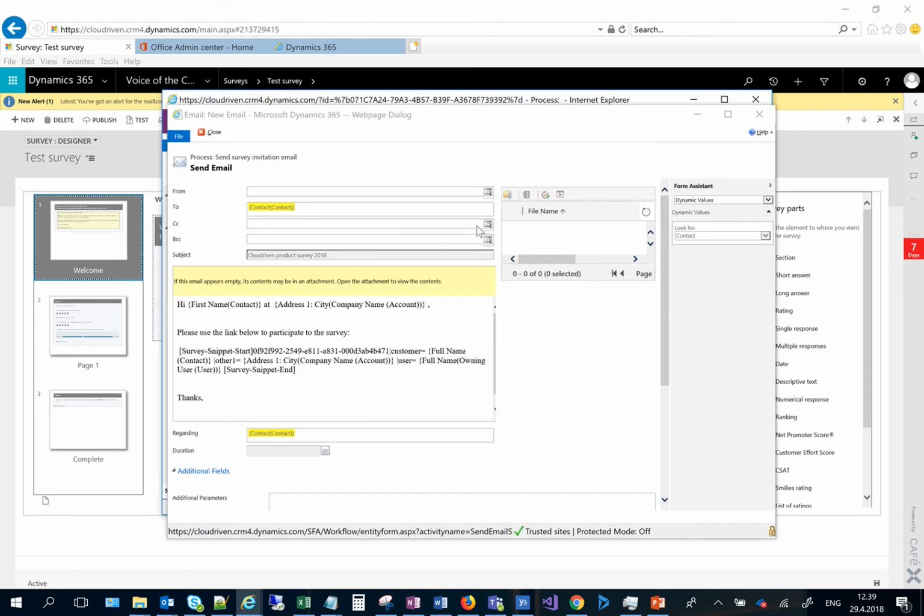But what I've seen and tested here is that it does not work if you type in other underscore 1 here in the snippet. The name of the attribute is actually other one without the underscore, so that's how it for some reason works. And then finally for the user element I map the owning user's full name, the owning user of the contact, which is then shown in the survey once it's loaded.